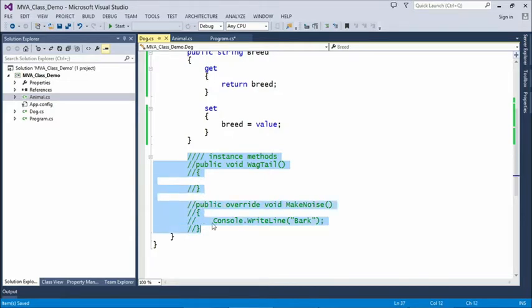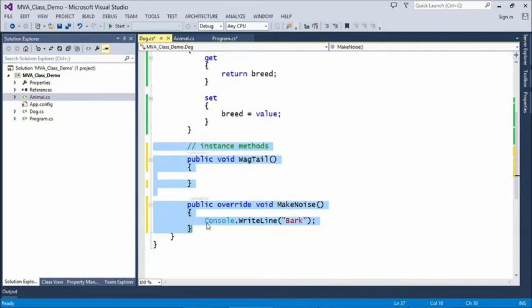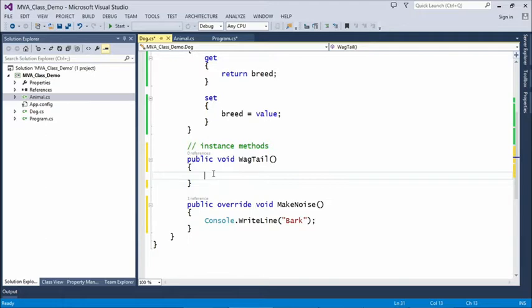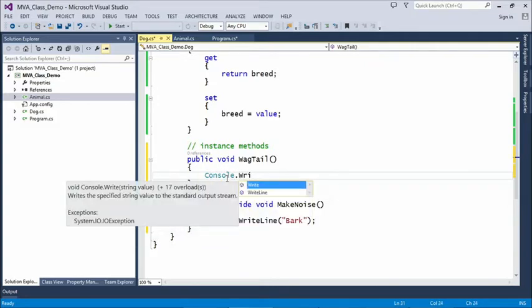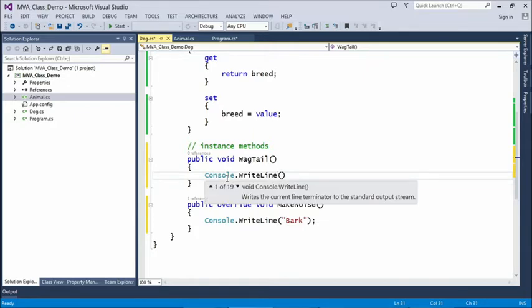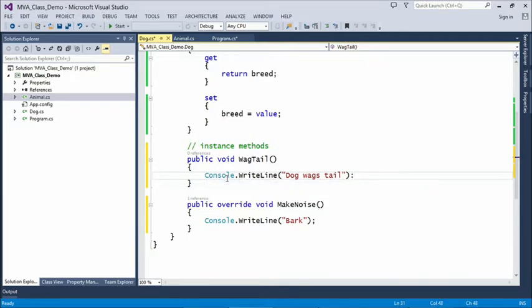Now, polymorphism also provides us with the ability to change functionality. Here's an example of adding a new method to the dog class that animal didn't have. It's called wagtail. We could put in our Console.WriteLine, which is our implementation of saying dog wags tail. That adds the functionality for the dog. Animal doesn't have a wagtail method.